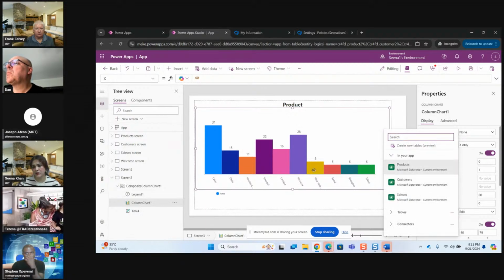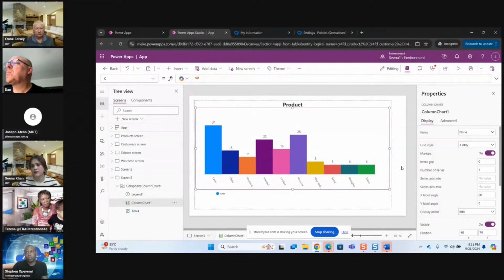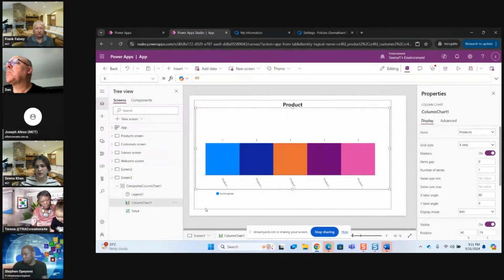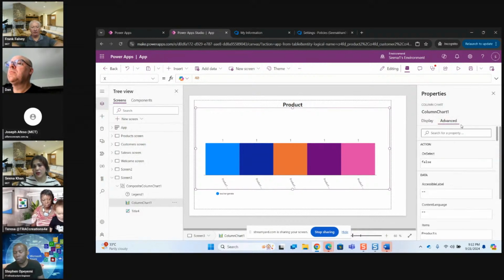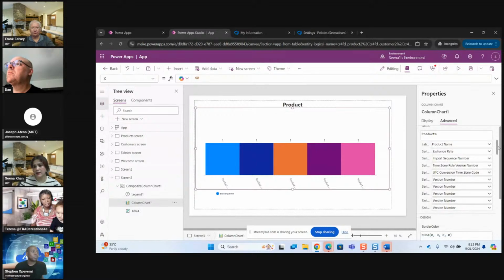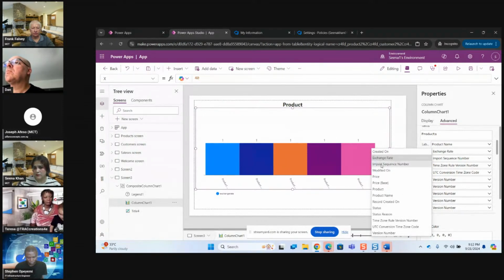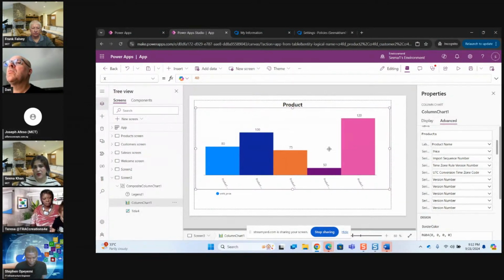items, and from here, since it is a product chart, select the products table here. So these are product A, product B, product C. It is providing them, and then come to the advanced option, where you choose which way you need it. Product name and price, so each product will show according to its price.